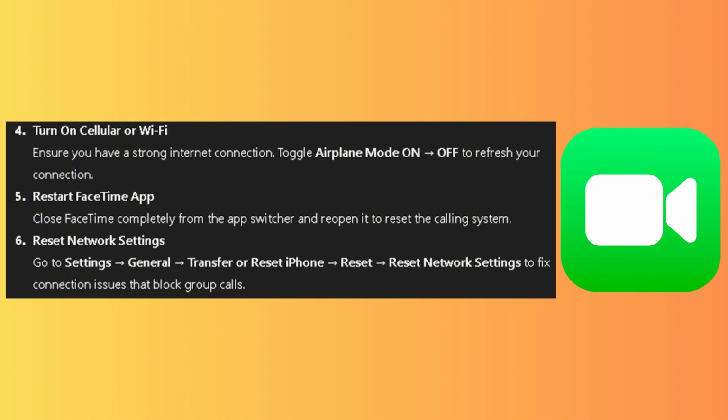Reset network settings. Go to Settings, General, then Transfer or Reset iPhone, Reset Network Settings, to fix connection issues that may block your group call. Now you know how to fix group FaceTime call not working in iOS 17 or later on your iPhone.